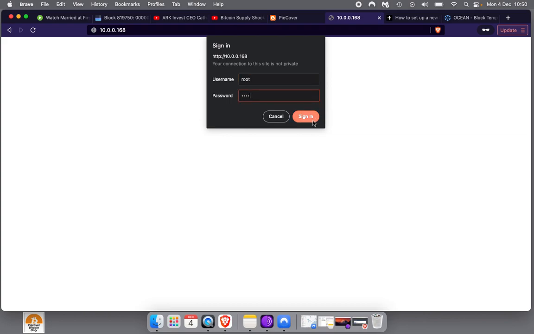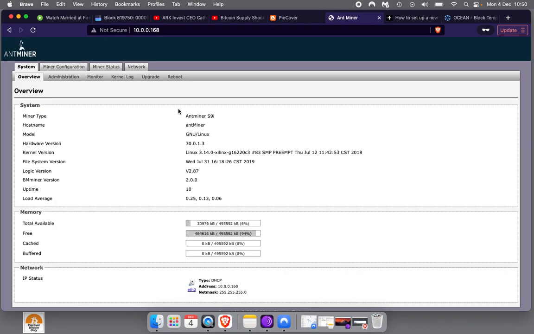Ocean pool. So I just put the IP for the miner, and then I'm just going to put the username, S9. You just have to put root, ROOT, and then sign in. So it shows you all the mining processes. Basically, mining is very easy. You just plug in your miner, and then you connect that miner to your modem.